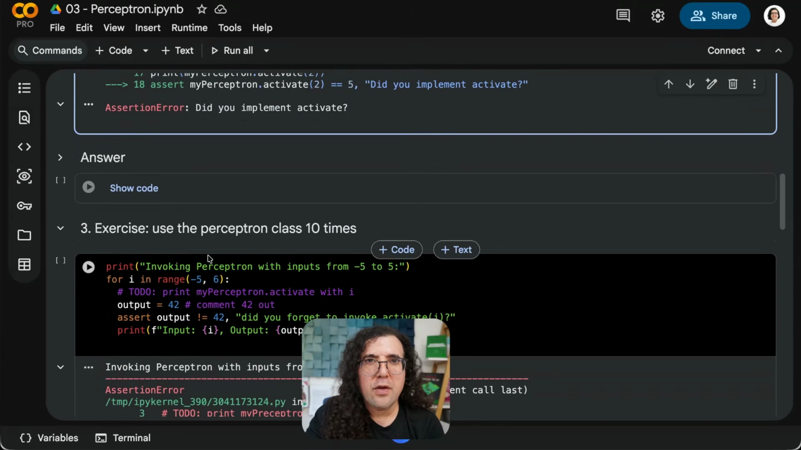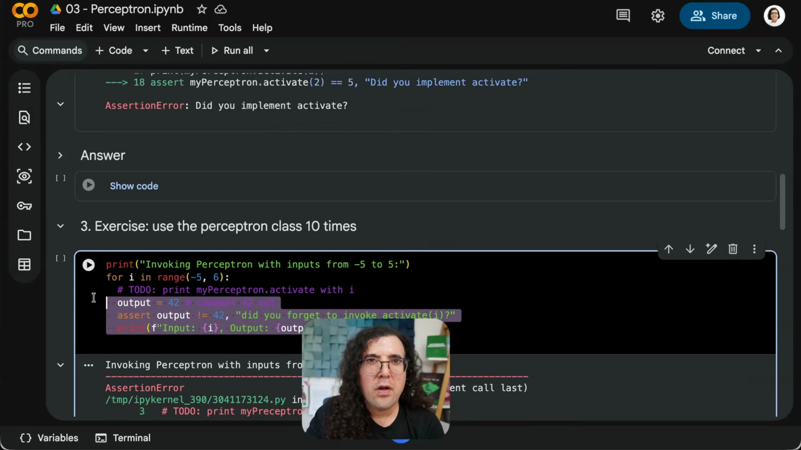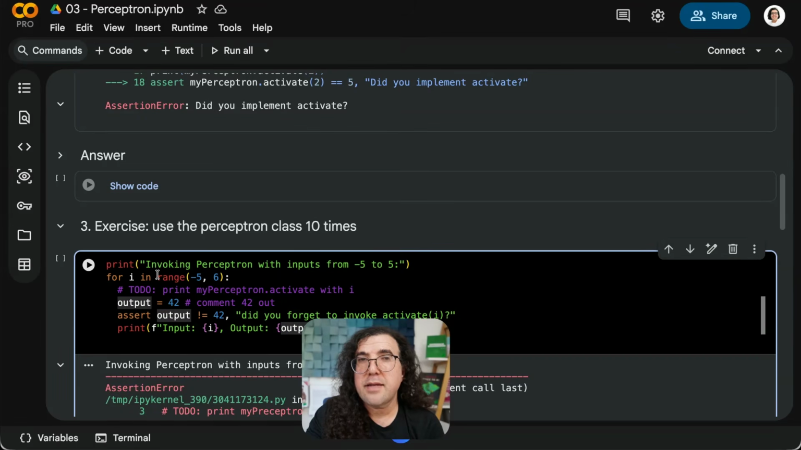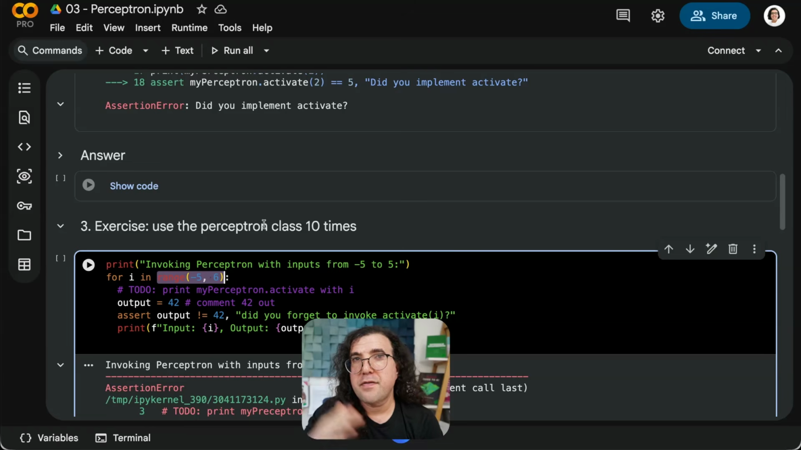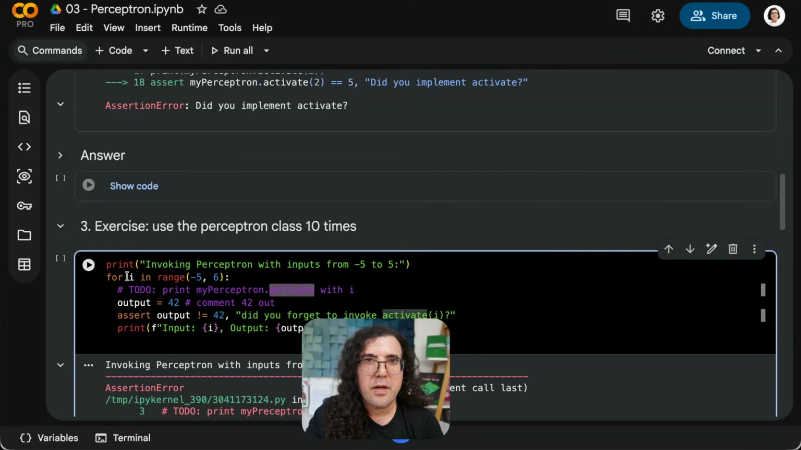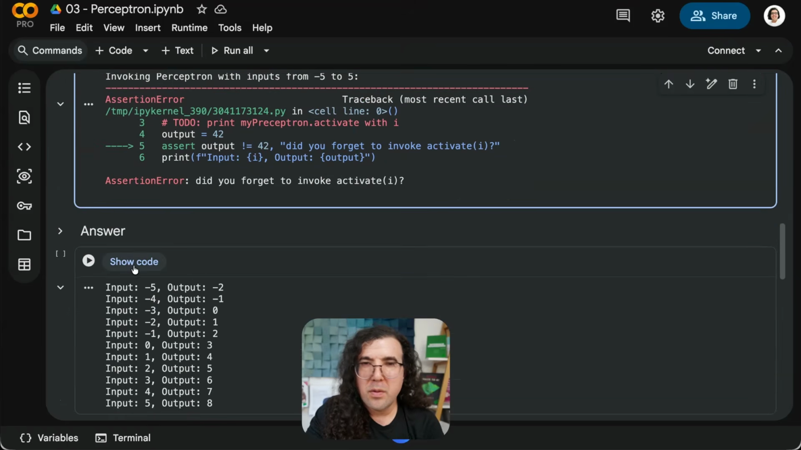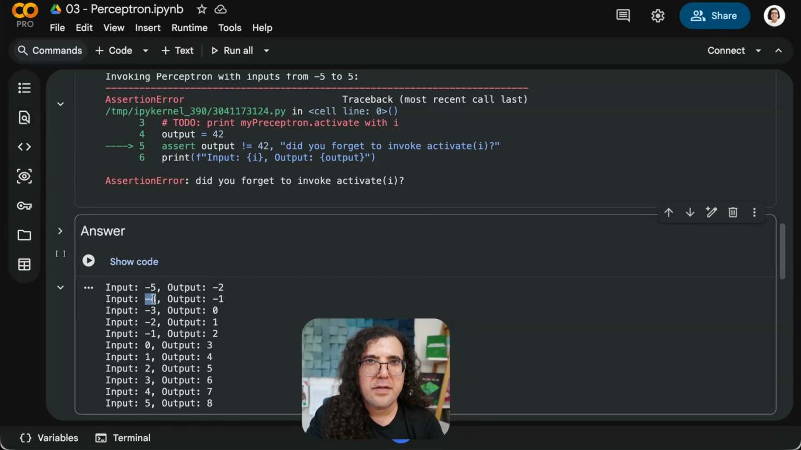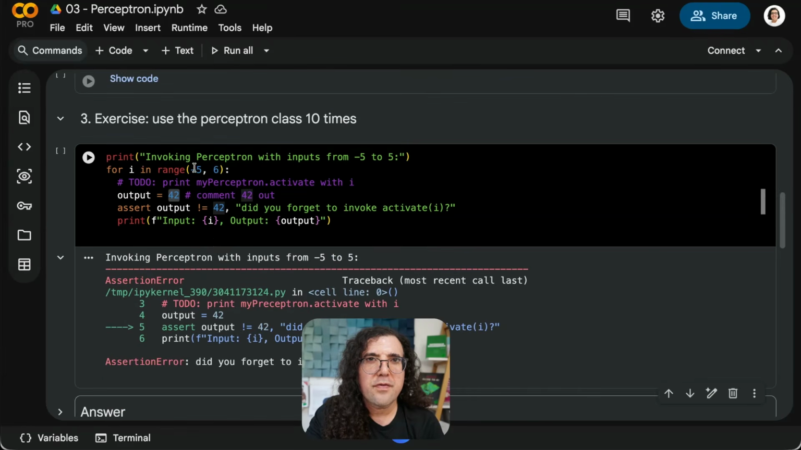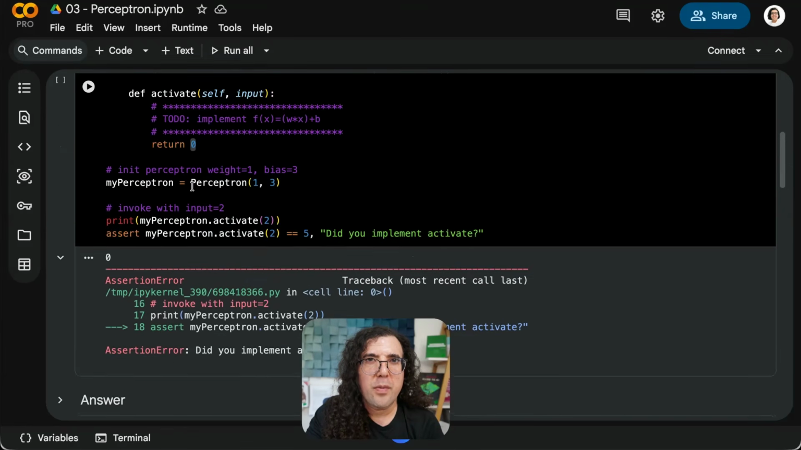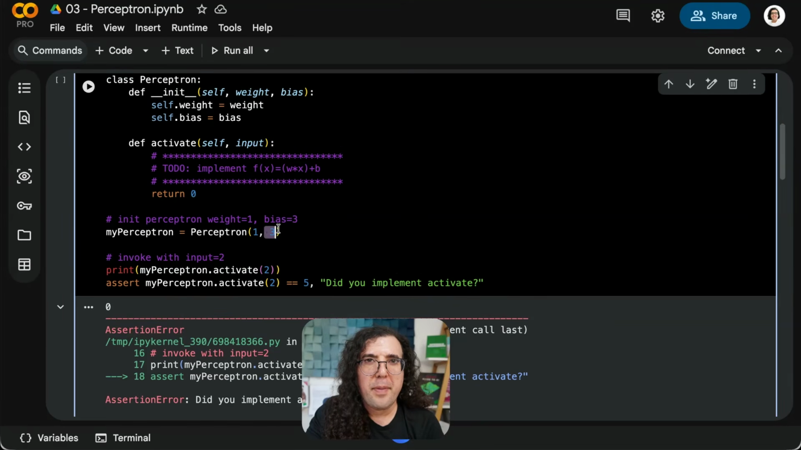Once we did that, you can call the Perceptron class 10 times in a row with different inputs. So this range is just going to generate numbers between -5 and 5. And then I'm going to call my Perceptron.activate with this value i. Just change the number 42 to something else. If you need the answer, it's below. But when I run it, I see for input -5, I get -2. For an input of -4, I get an output of -1, right? That's for the Perceptron we initialized a moment ago with the values of weight 1, bias 3.